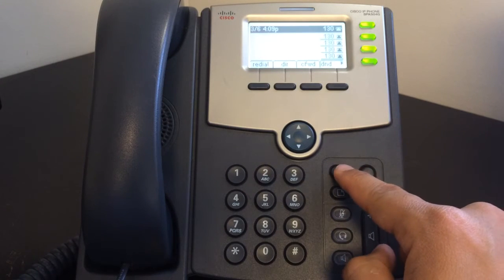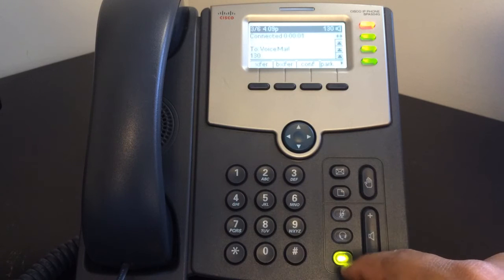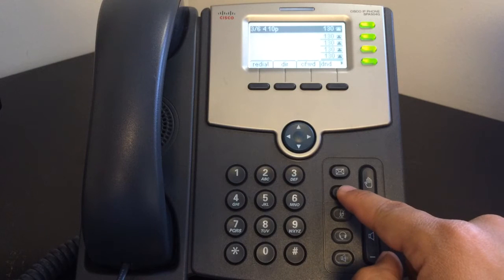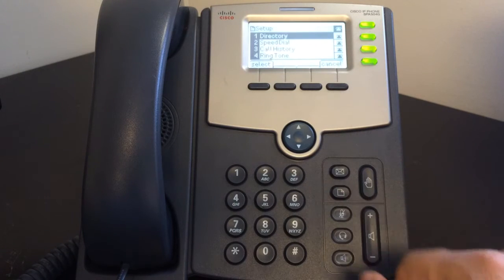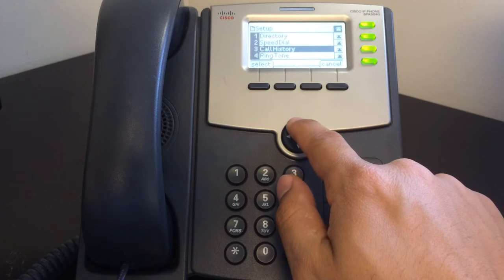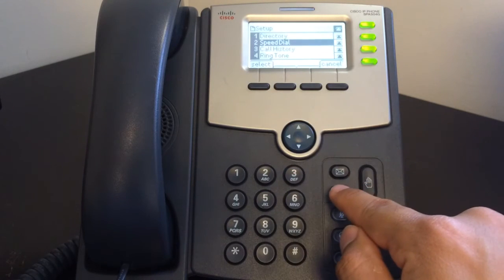The first one here is your messages button. To check your voicemail, simply press this button, enter your PIN, then follow the voice prompts. This one is the setup button. Press this to adjust the settings and preferences on your phone, as well as access your call history and change your speed dial.